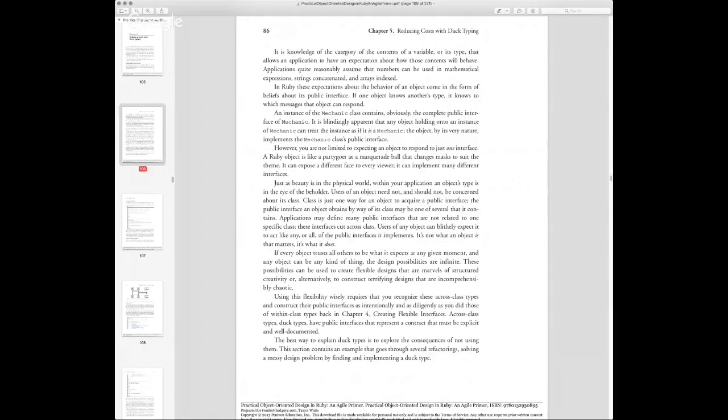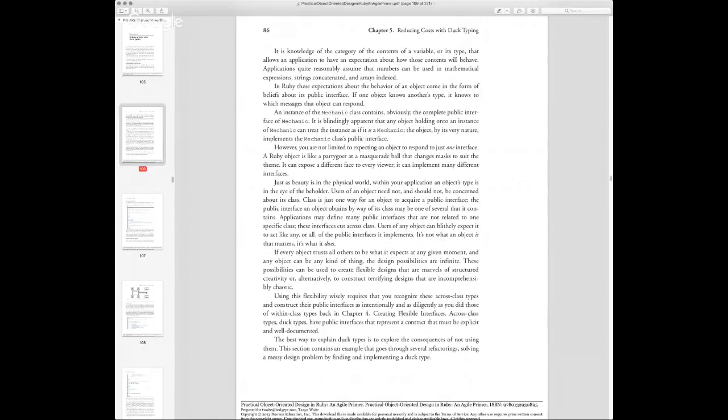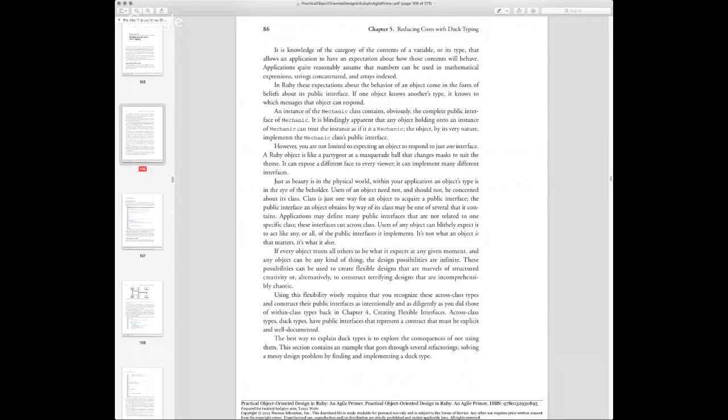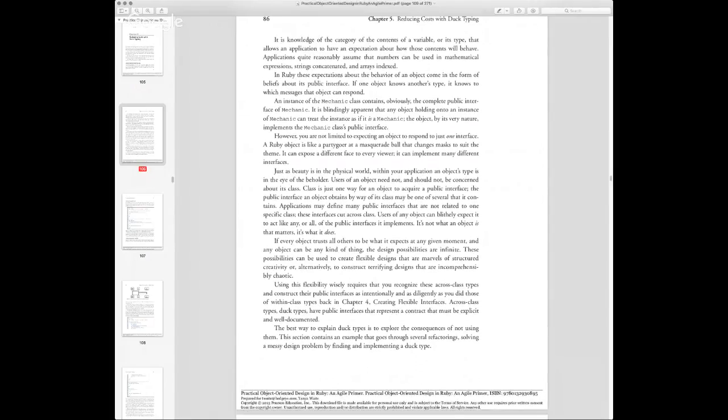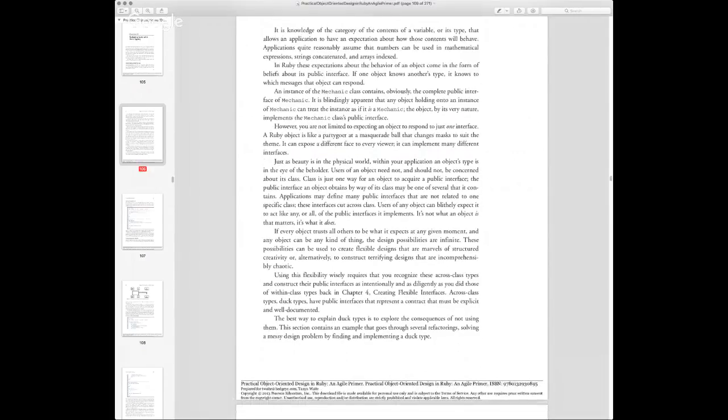But you're not limited in Ruby to expecting an object to respond to just one public interface. As the author puts it, the Ruby object is like a party goer at a masquerade ball that can change masks to suit the theme. And that's the idea of duck typing. It's not the idea of what an object is that matters, it's what it does. So we focus on messages instead of classes.